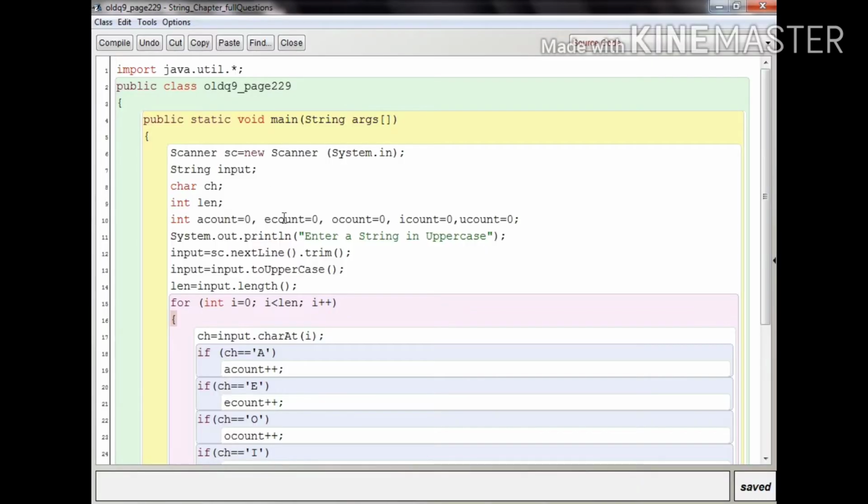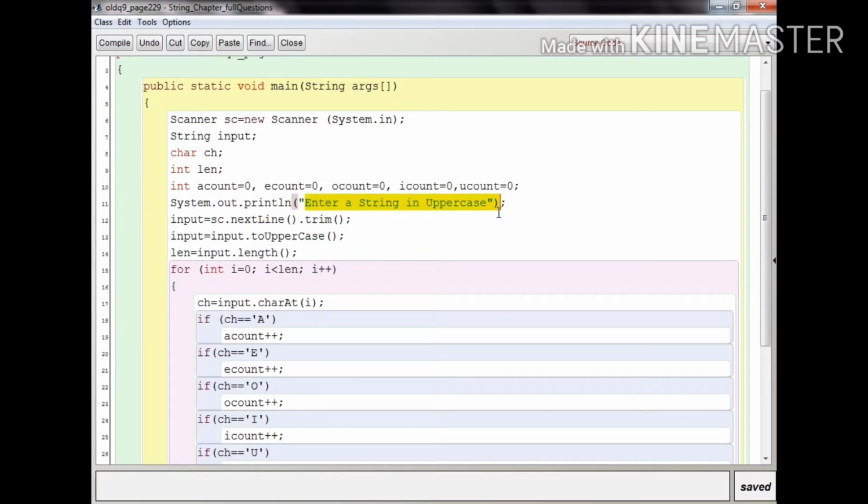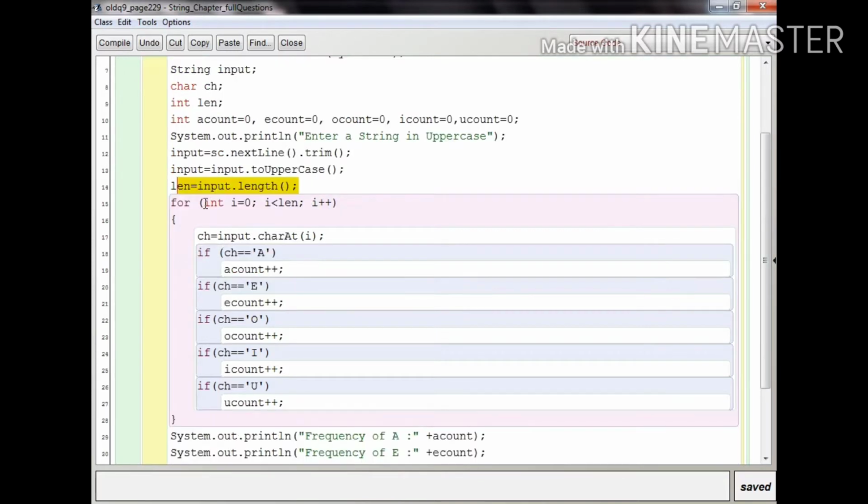In the program, input stores the user value, ch stores each character, then find the length. A count equals 0, that is the A character counter, that is the E character counter, O character counter, I character counter, and U character counter. All are set to 0. Enter string in uppercase; use the string function input dot toUpperCase for confirmation, len equals input dot length. Then for i equals 0, i less than len, extract each character.